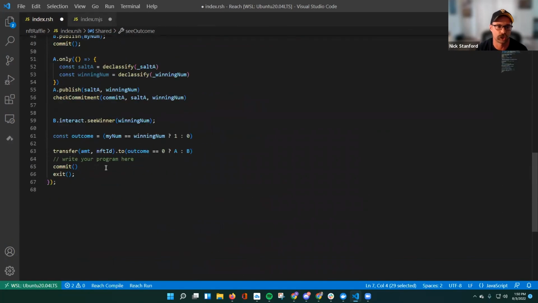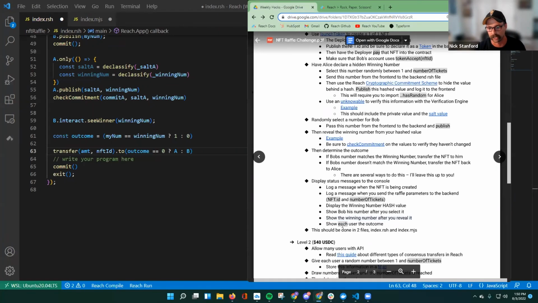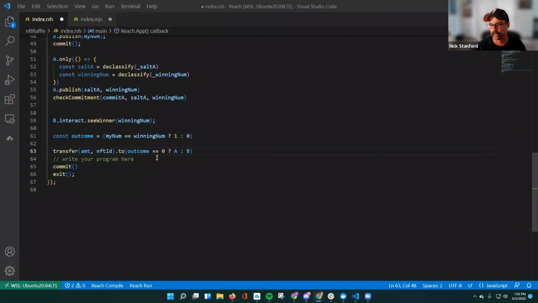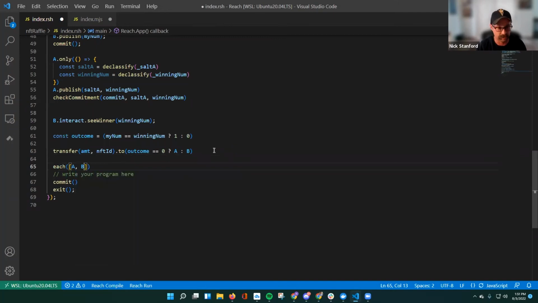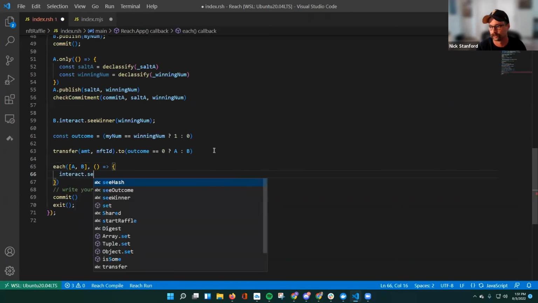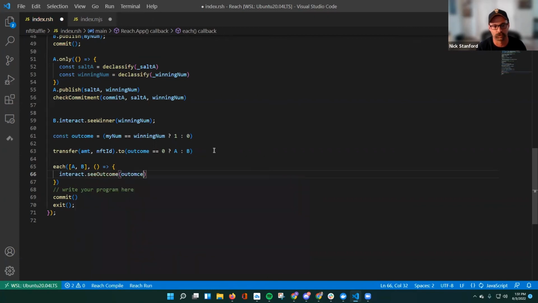And now in the back, let's actually invoke it. Let's actually call it, right? So we use the each function. Again, I highlight that so that you know, when I say each, and I've got it in gray there, that's an actual Reach function I want you to use. So we want you to come in here and say each A and B, takes no arguments, do a thing, interact with the function called cOutcome and pass it in whatever we've set for the outcome.